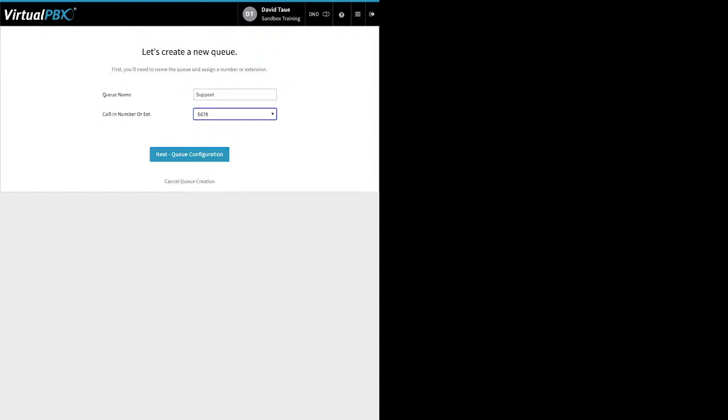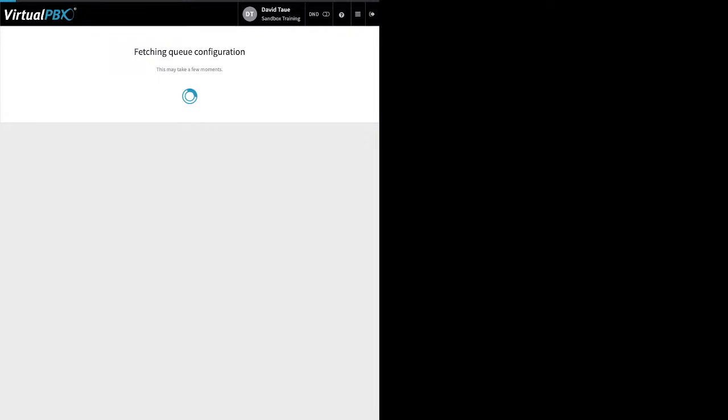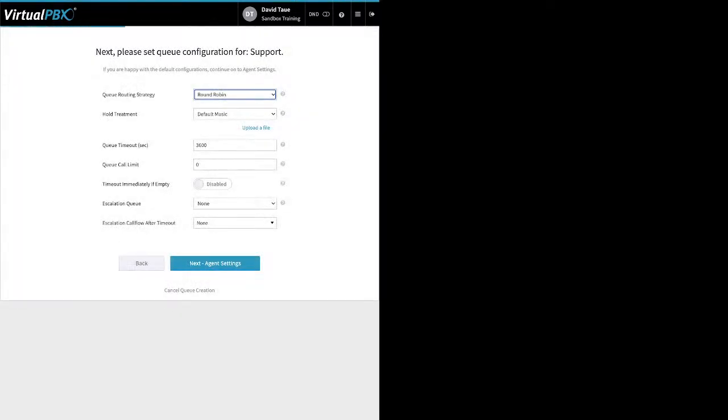Right, versus like a group can have both an extension and a phone number, right? Queues can only have one. So then we go into the queue configuration. All right, so first up, you have your queue routing strategy. Round robin, it's going to equalize out over time.